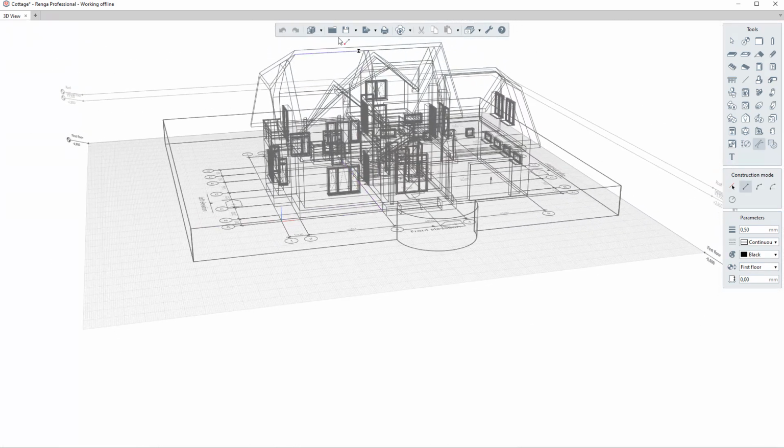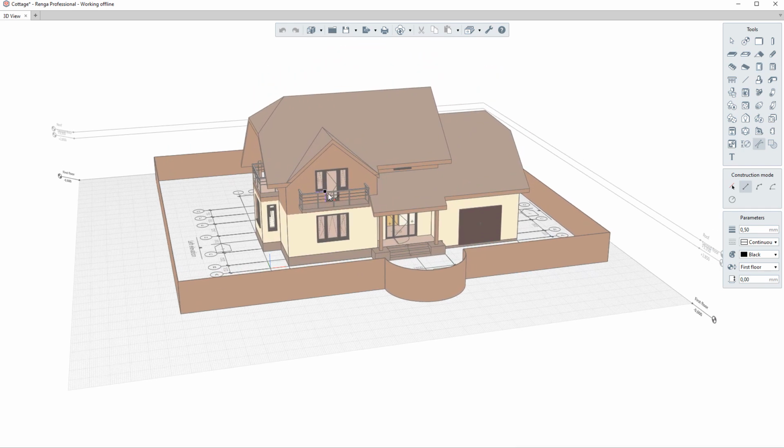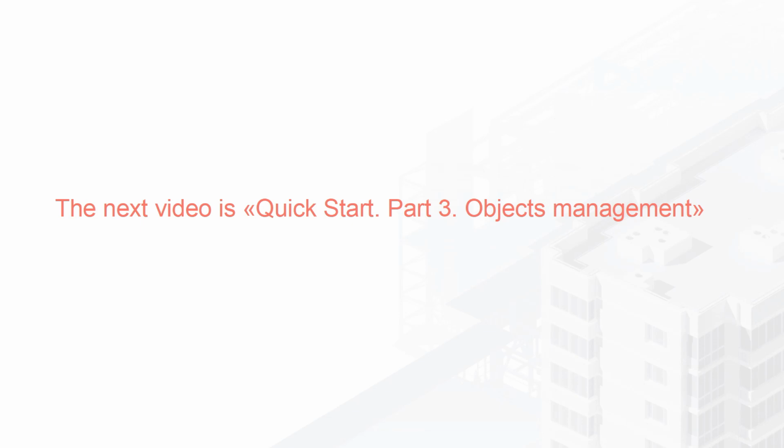This is the end of the second part of the lesson Quick Start. To learn more, watch the video Quick Start. Part 3. Objects Management.